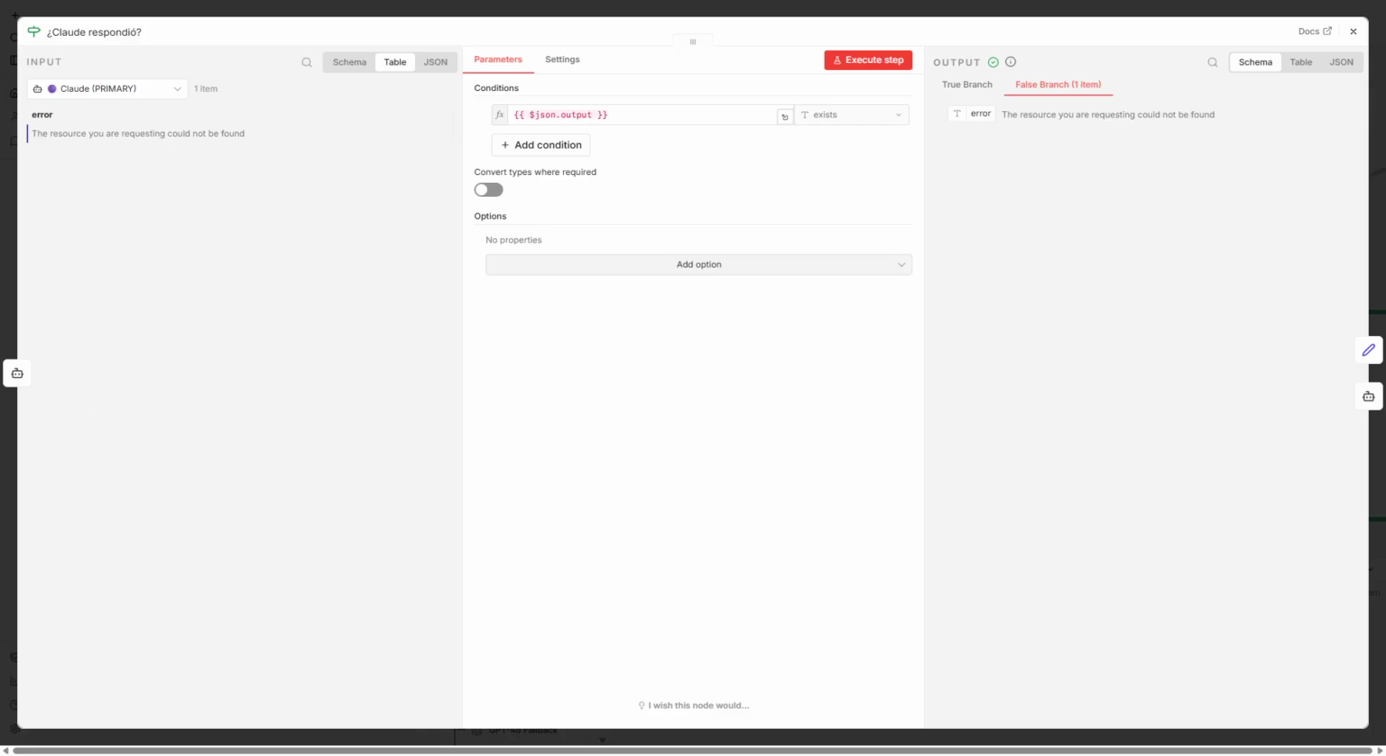No output from Claude means Claude failed. Timeout, suspended model, API error, doesn't matter what caused it. The workflow doesn't crash. It just takes the other road.